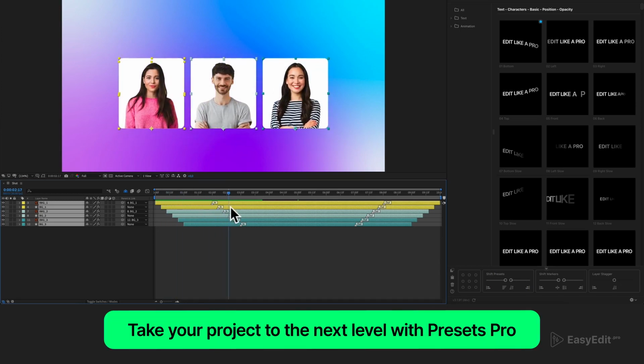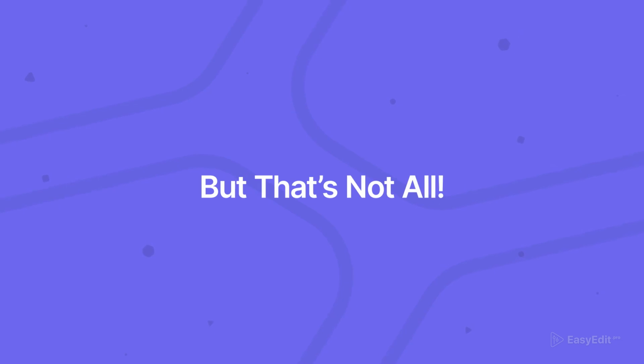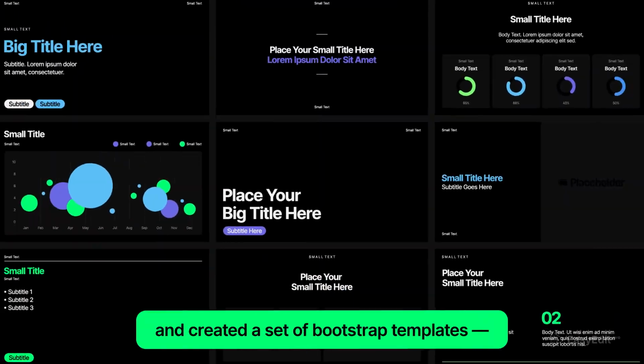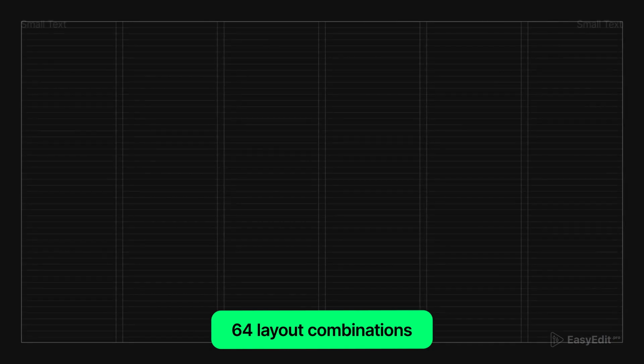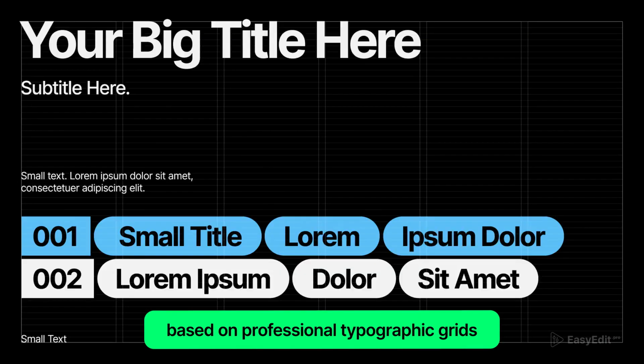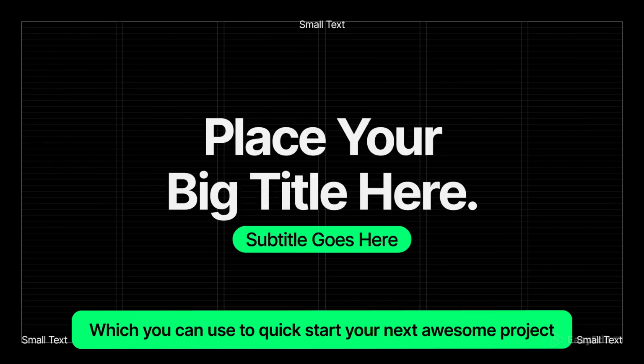Take your project to the next level with Presets Pro. But that's not all. We've come even further and created a set of bootstrap templates. 64 layout combinations based on professional typographic grids, which you can use to quick start your next awesome project.